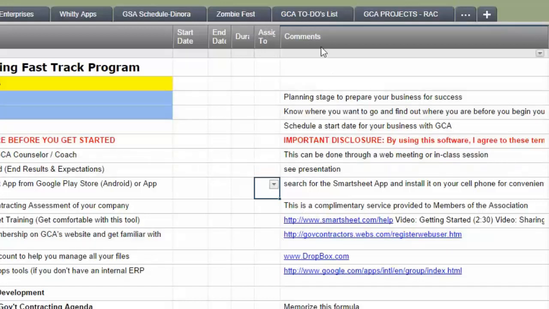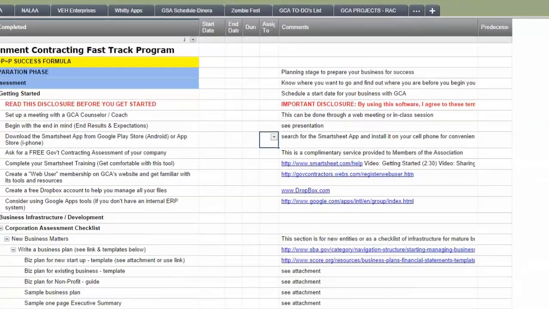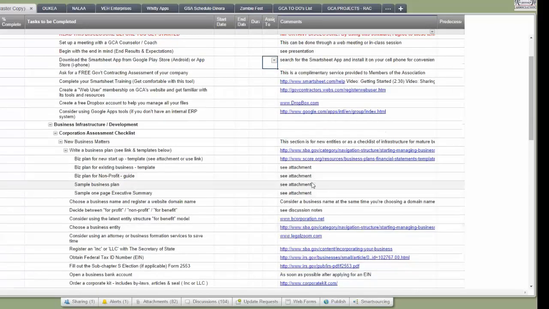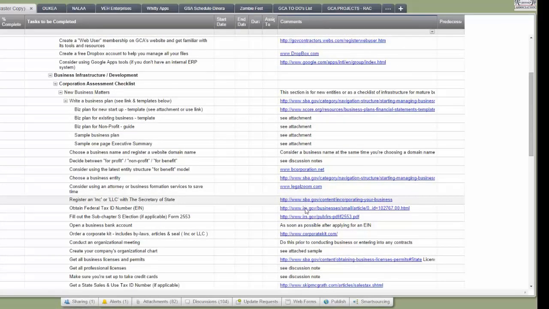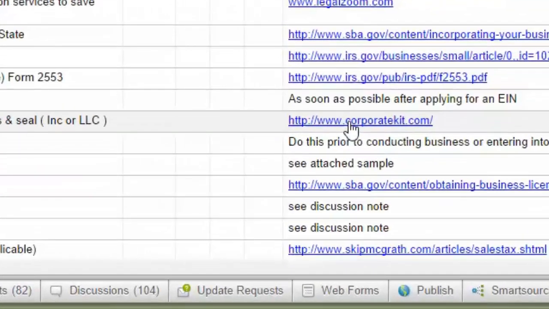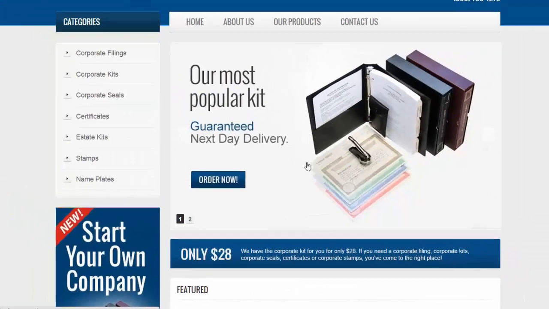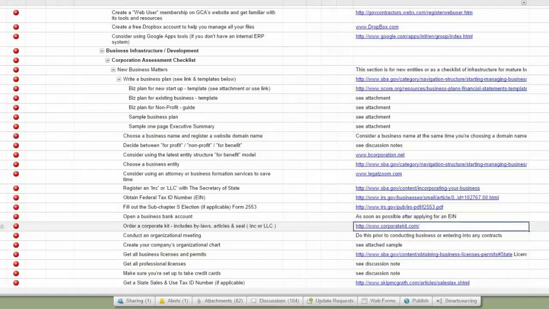And then the last column here is the comments. Comments are additional notes, and comments has a lot of different links that I put here. And so if you want to study about, you want to get a corporate kit, you just kind of click on this link here, which is row number 33. Just click on this here and go to this here. You can order your corporate kit right here by doing that.